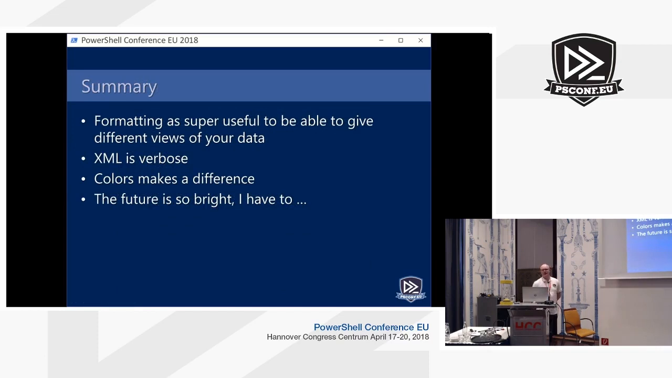So, to summarize, formatting is super useful. It's the thing that most people think, okay, I can format as a table. But you can hack this, and you can do super useful things with it. Learn it, use it. Colors make a difference. And I just love PowerShell.